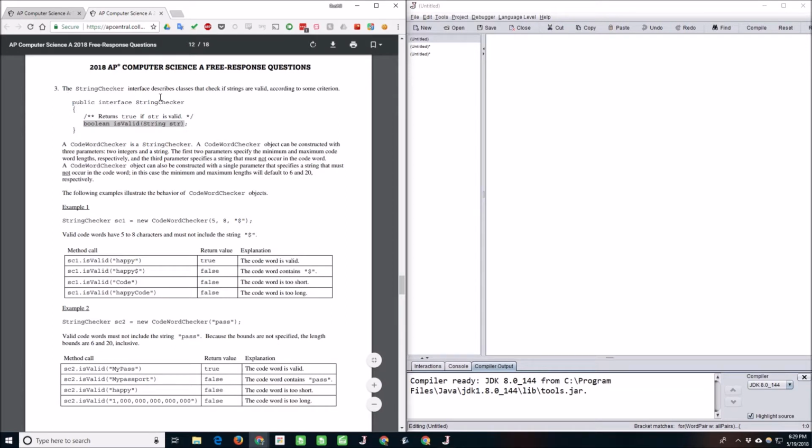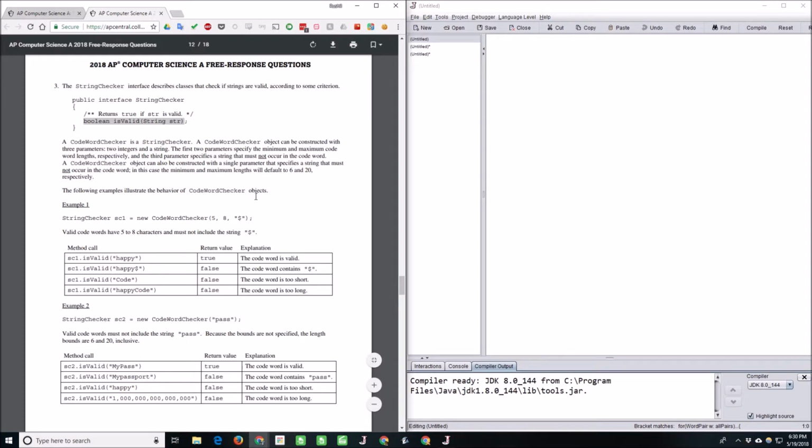The StringChecker interface describes classes that check if strings are valid according to some criterion. And we've got public interface StringChecker, and we must implement this isValid method. A CodeWordChecker is a StringChecker, so it's probably going to be implementing this StringChecker interface. A CodeWordChecker object can be constructed with 3 parameters, so that's one constructor, 2 integers and a string, and the first 2 parameters specify the minimum and maximum code word lengths respectively, and the third parameter specifies a string that must not occur in the code word. And you can also construct it with a single parameter, which is just the string that must not occur, and then you'll automatically initialize to 6 and 20 for the minimum and maximum.